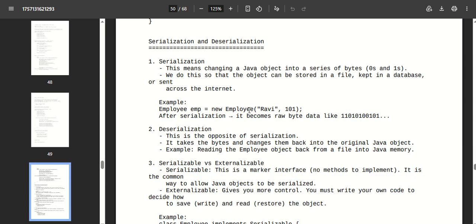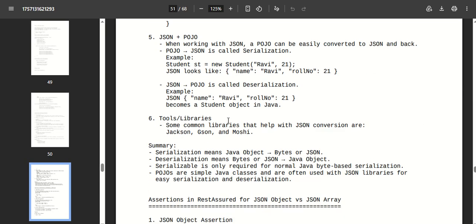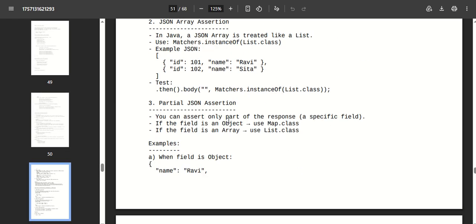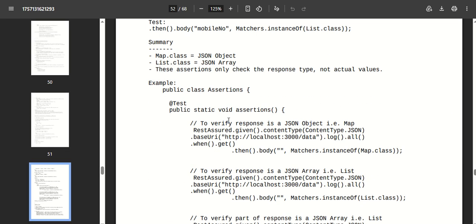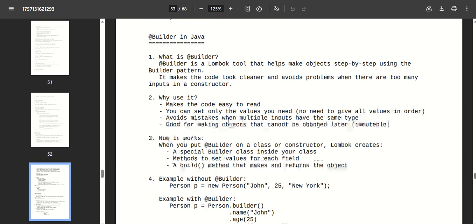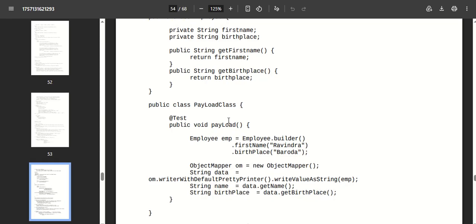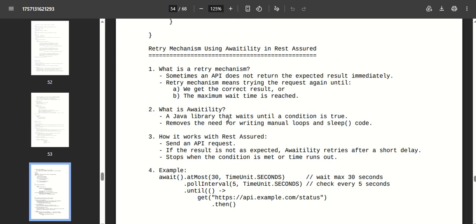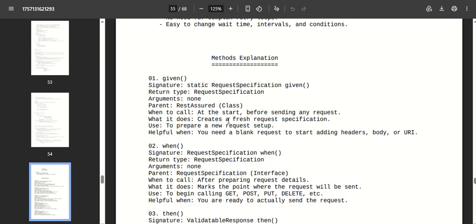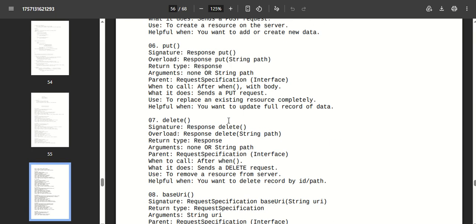concept. Next, about the serialization and deserialization in Java as well as in Rest Assured, how it is used, assertions in Rest Assured, Lombok library, and builder pattern, and about the retry mechanism in Rest Assured, and the type of methods explanation in short forms.